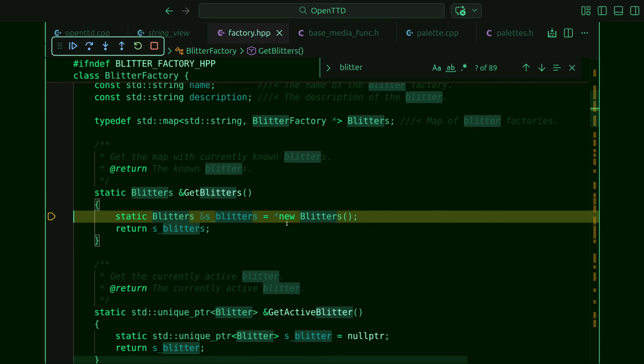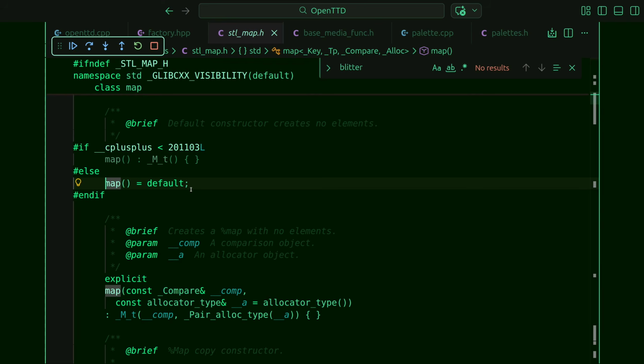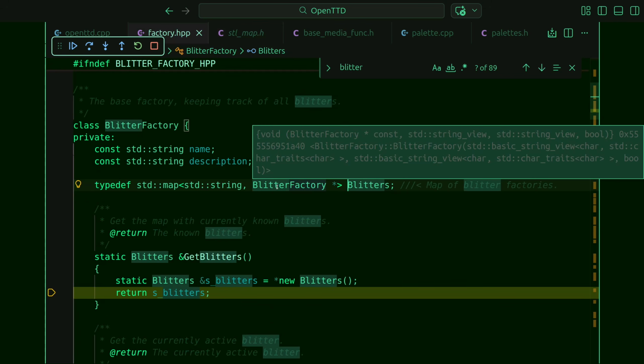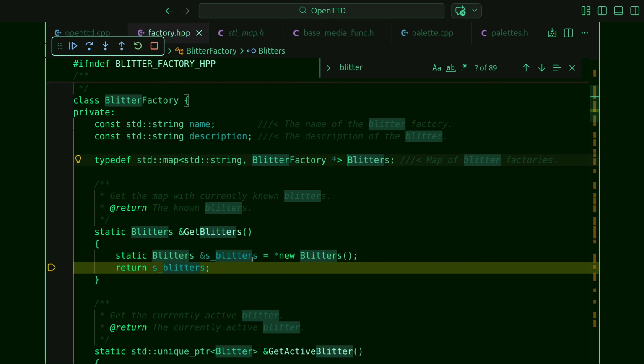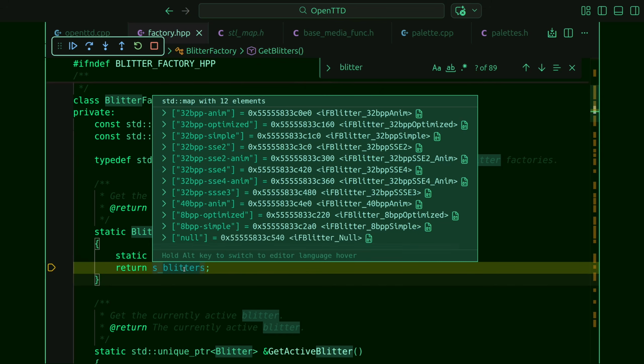So we have some sort of blitters here, which is just a static field. Okay, interesting. So it's just the map. It's just the map actually of Blitter factories. Oh yeah, and this is the static function from this Blitter factory. And by default, let's see, what do we have here? Okay, direct object. All right.